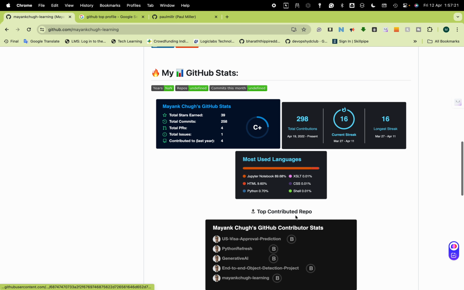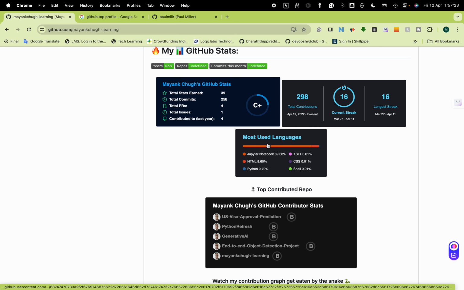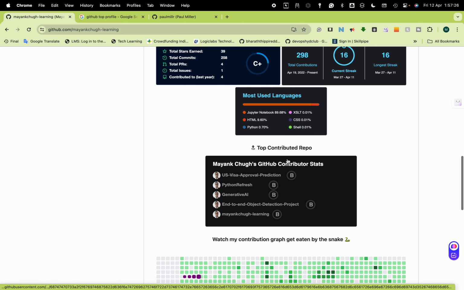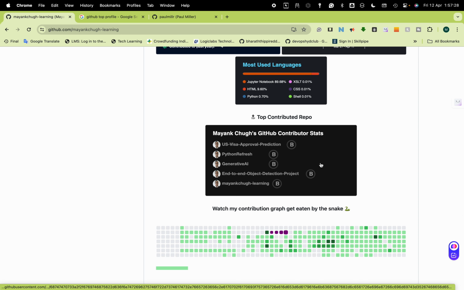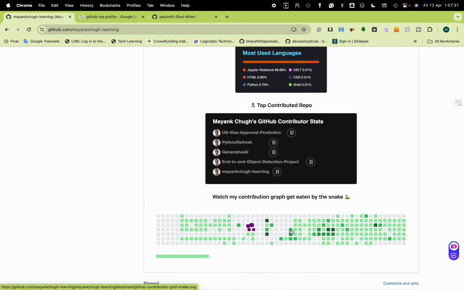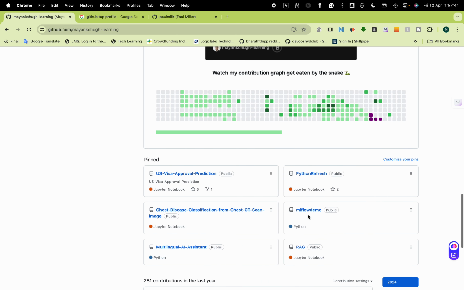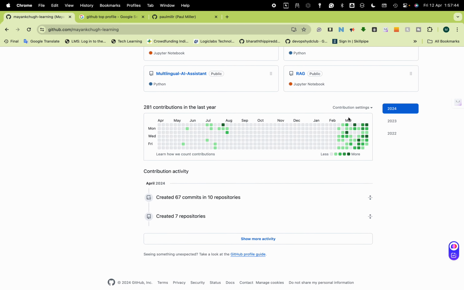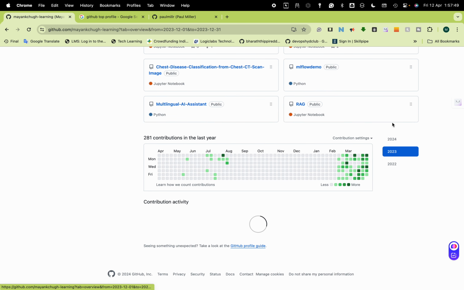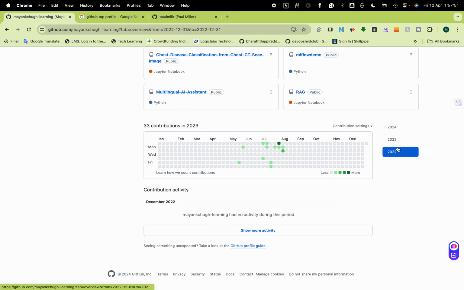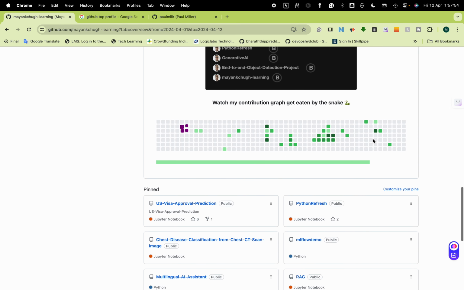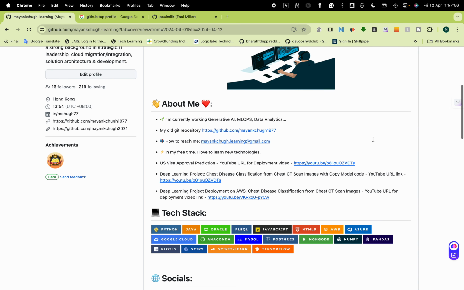This is all about this one, and what all most used languages are here, and what all the contributors are. And recently I have added this: watch my contribution graph get eaten by a snake. This looks nice to me, that's why I have added it. This part I cannot control, but on top of it I can add things from my side.